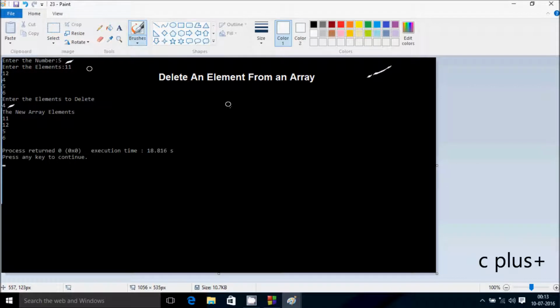Suppose I enter the elements 11, 12, 4, 5 and 6. Then I enter the element to delete. If I enter 13, the output comes that 13 is not present in the array.